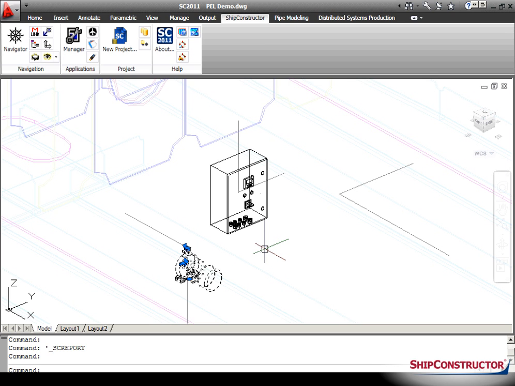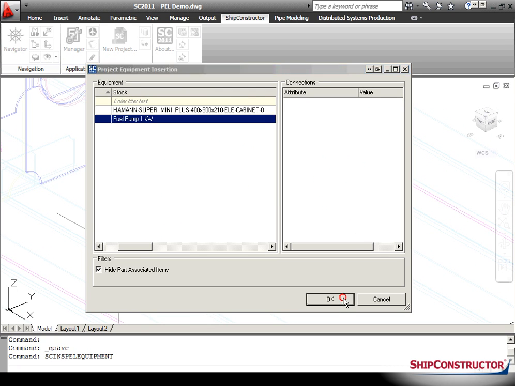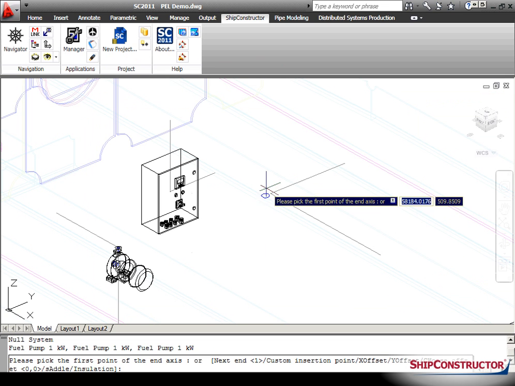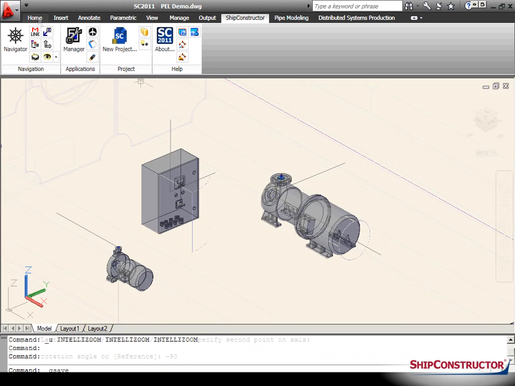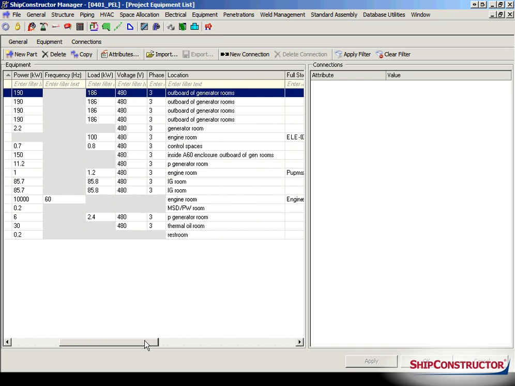Another option is to run the SC equip PEL dissociate command on the modeled part. This command is recommended when the old part must be preserved in the drawing. The database will not be updated with the fact that the old fuel pump has been dissociated from its PEL record until the drawing is saved. The new fuel pump may now be inserted into the model directly from the PEL. After saving the drawing, the discrepancy resolution can be confirmed in the project equipment list in Manager.